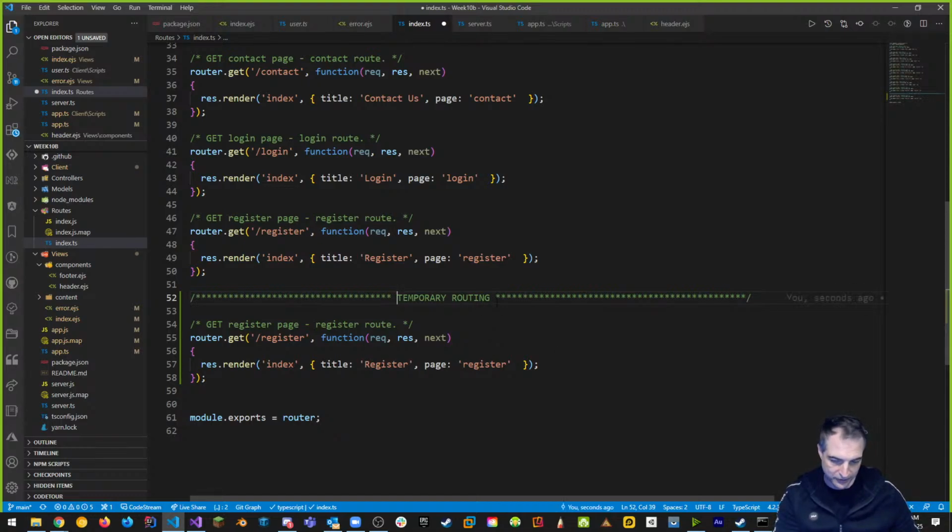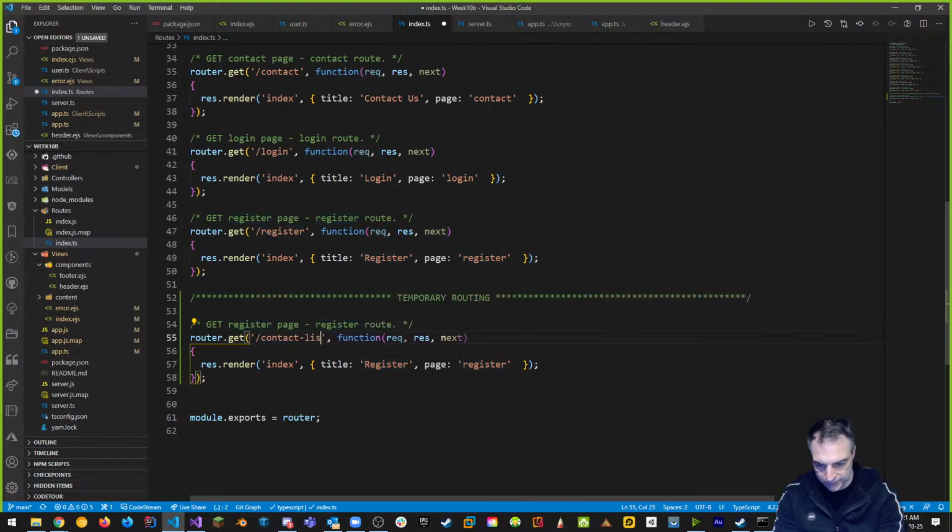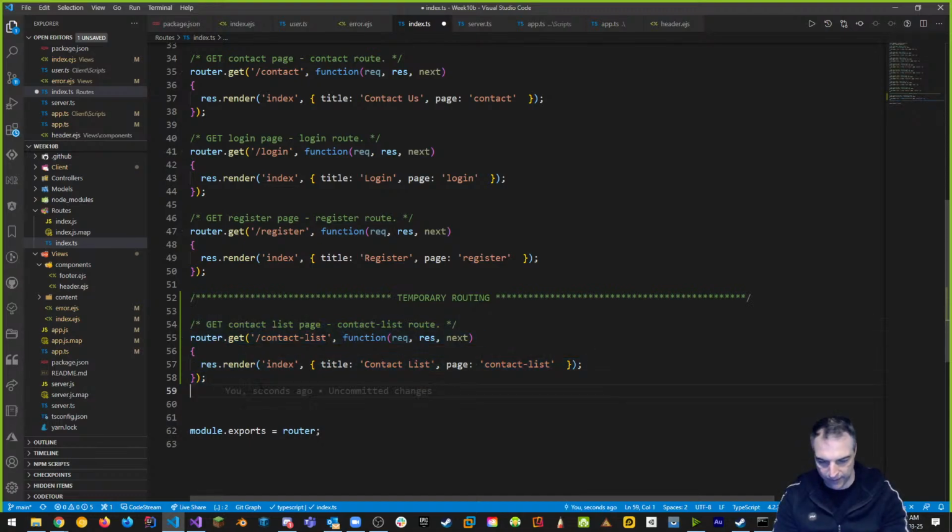I don't have that right now. There's no backend really. There's the backend, but there's no database. So here I would do when I log in and I want to go to a contact-list. When I go to the contact list, this is going to say contact list, and the page will be contact list. I also need contact list page, contact list route, right?